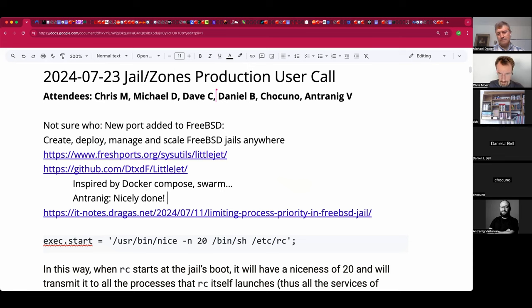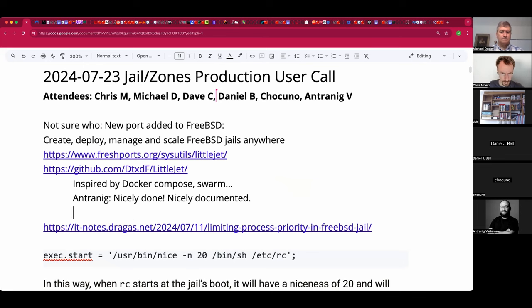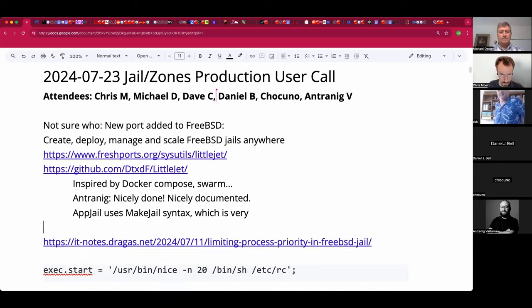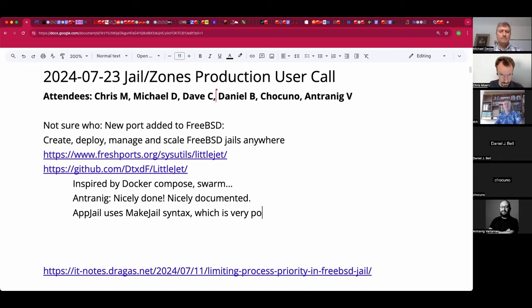And also, more importantly, app jail uses a syntax called makejail for its Dockerfile-like usage. And the makejail syntax is very portable in the sense that if you grep -v and trim out its internal commands, you get pretty much a shell script that you can run anywhere else that you want, right? So that's very well done, very nice, and all is good.